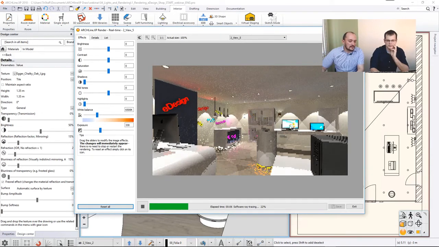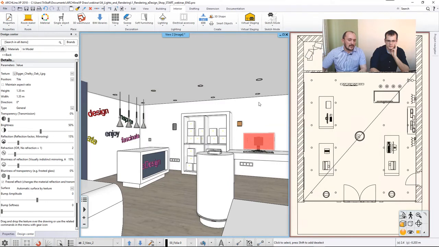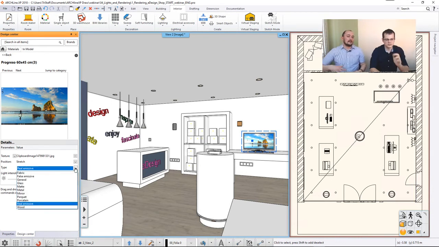Yes. Those materials over there, those are also light sources. That's a very special material type that you can set up. If I right-click here and say find material, it will tell me that it's a real emissive material with an intensity, and that's why it brightens up the scene. It's literally a light source. So you can have a light source even made out of a material. That's one specialty. Other than that, you can use wood, porcelain, parquet, mirror, and all sorts of other materials.